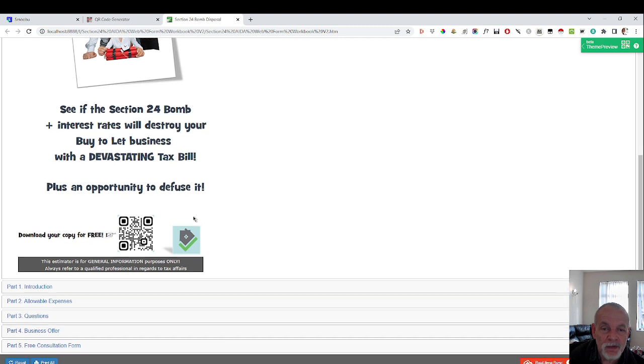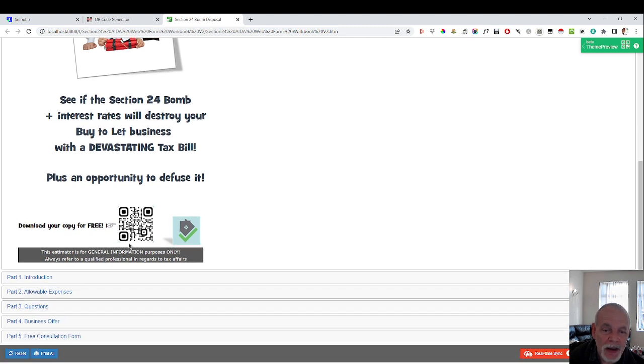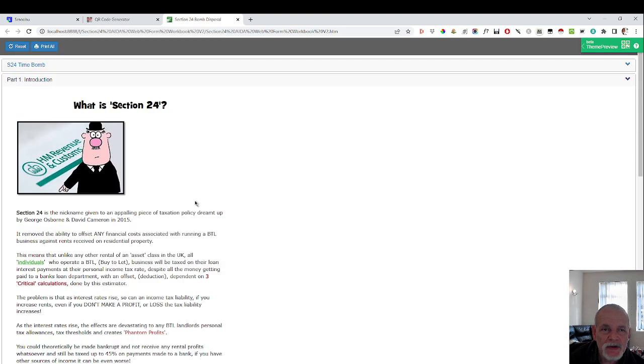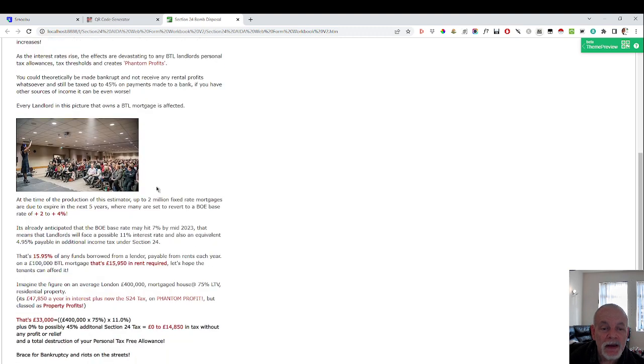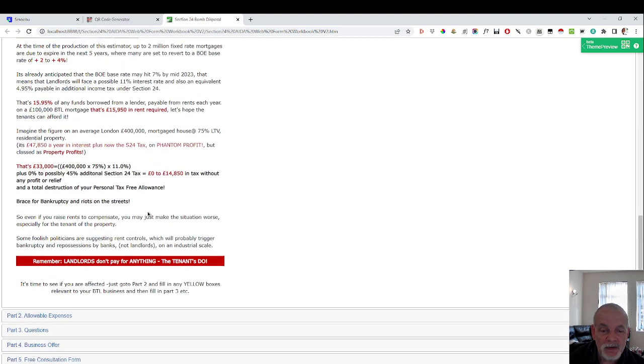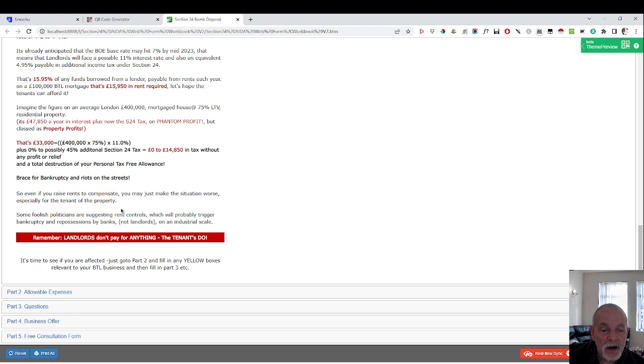Now, just to run through this, there's a QR code here that you can scan with your mobile phone. You just scan it with your phone, photo app running, and you'll be able to download this tax bomb estimator yourself. So going to part one, which is an introduction. It says what is section 24, and gives you a broad outline. I'm not going to read it, you can do that yourself, because it's a video and it uses up a fair chunk of resources on your computer. So just have a read of that and it'll explain it all.